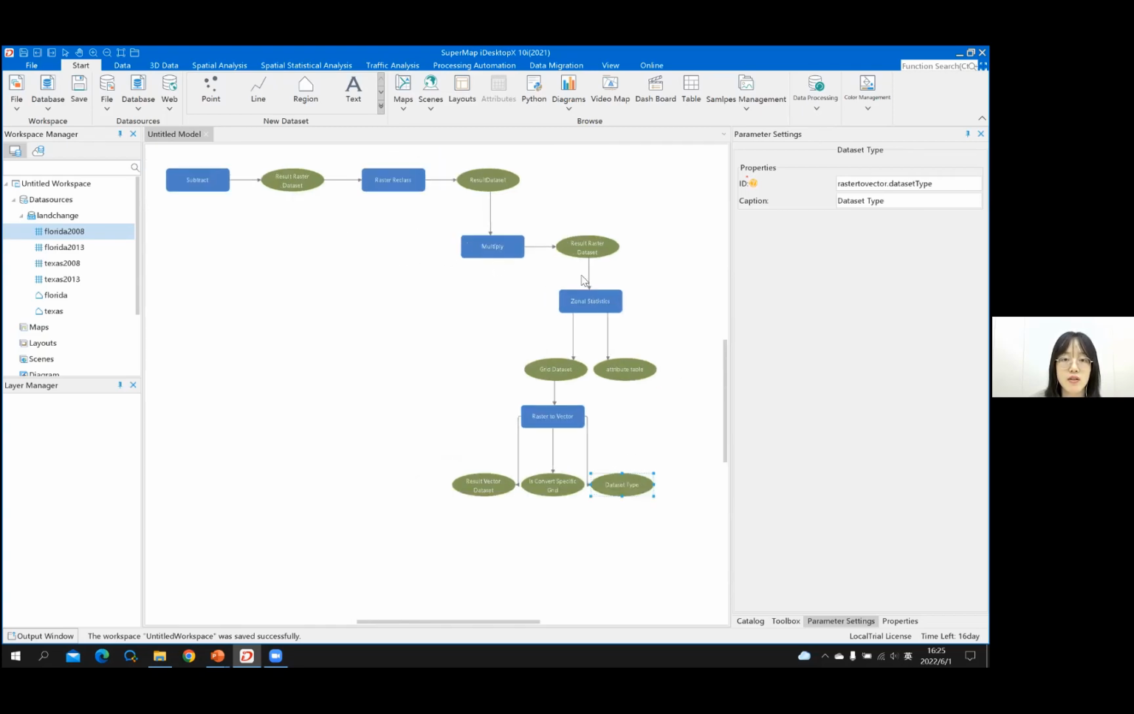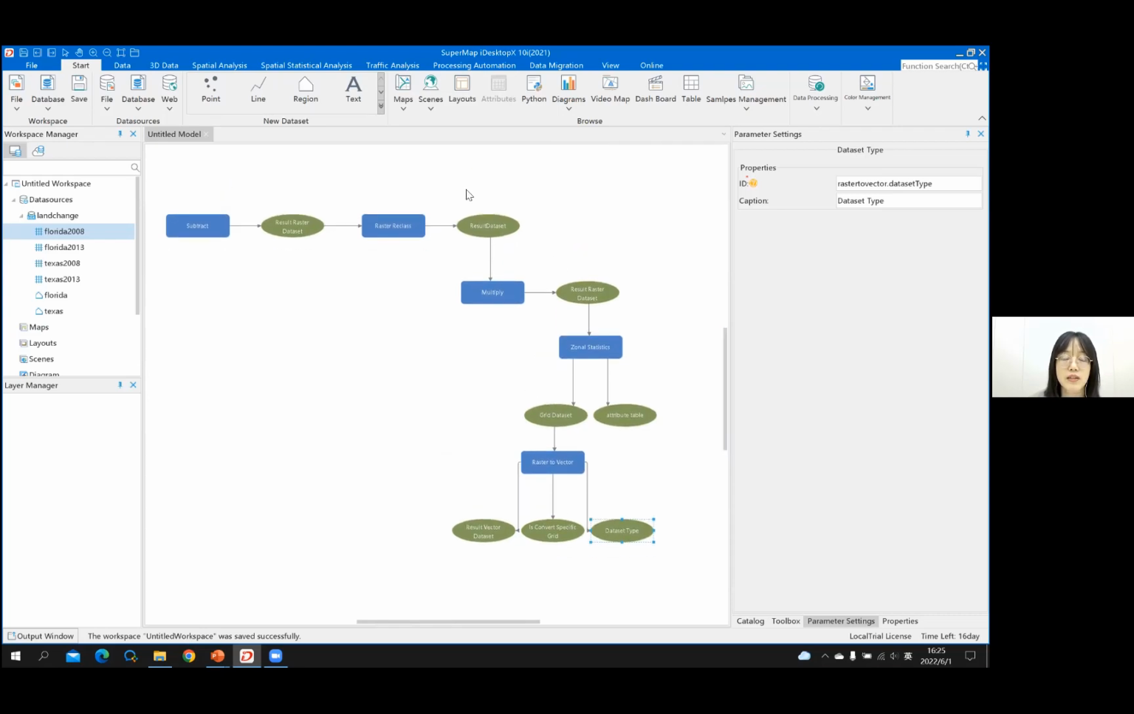So now we have added all the tools we need to use to create our model, connected them together, and also set the parameters for them. Now we will have a 5-minute break, and if you have any questions on how to create this model or how to set their parameters, you can raise them in the chatting box. If you don't have questions, just take a water and have a 5-minute break.